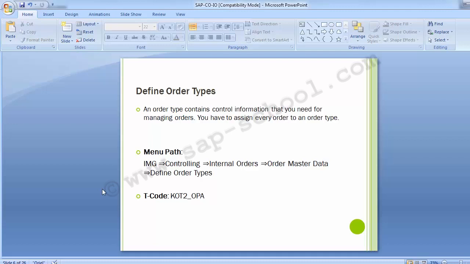Remember that all the order types are controlling area independent, so changes made here will be felt everywhere, that is in every controlling area. So let's see how we can configure the order types. The path is on your screen. The menu path has been defined, as well as the transaction codes are there. Either of these two, any of them can be used. We'll be moving with the path.